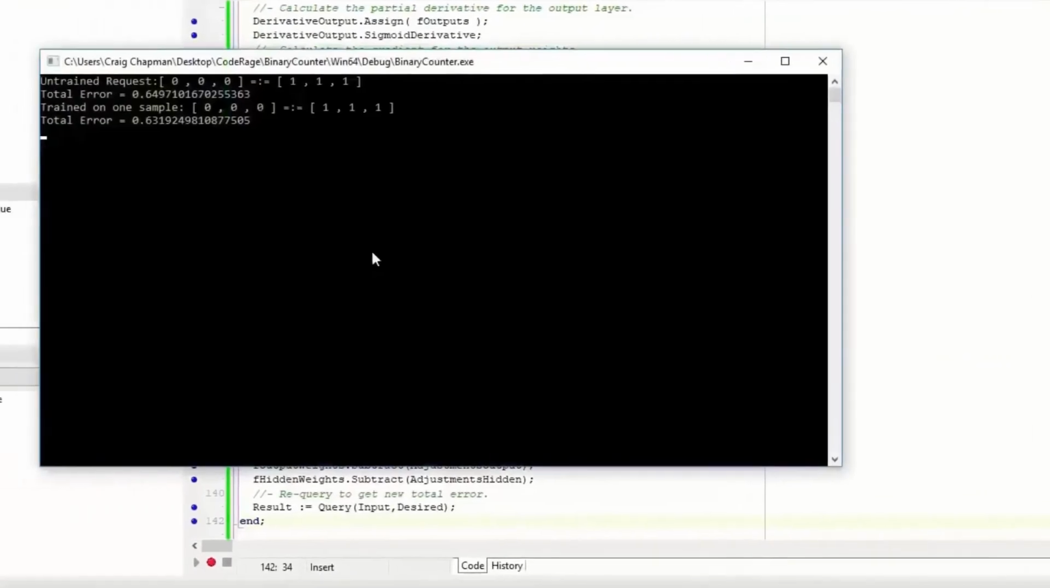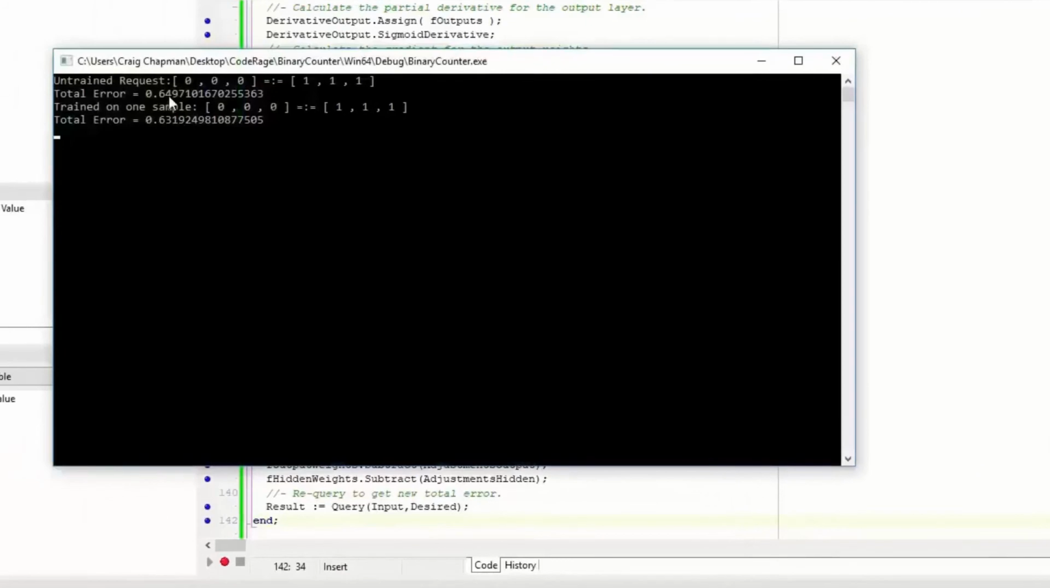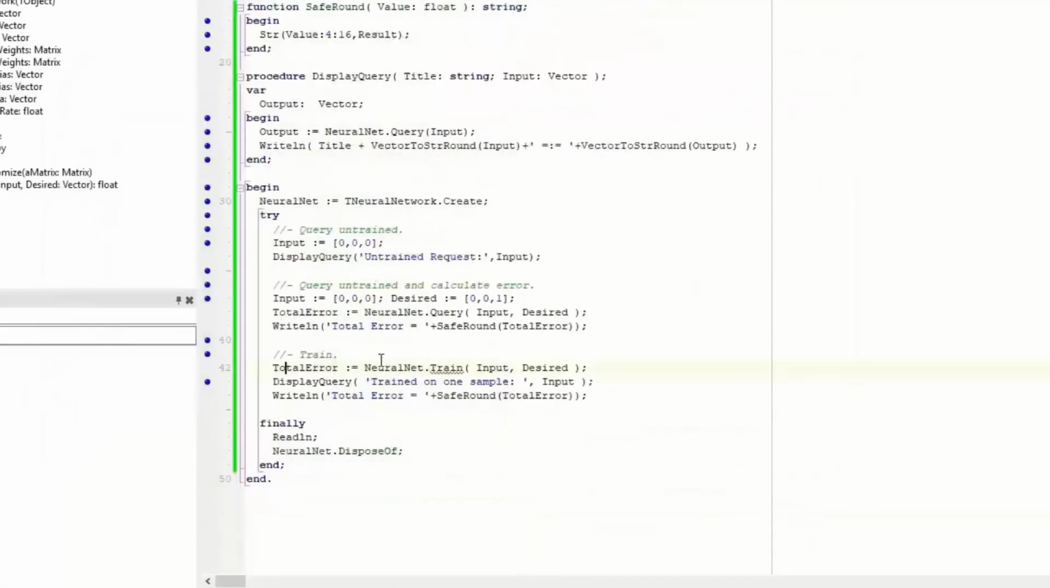Okay, so let's run our sample, and you can see there 0.631924. It's just slightly more accurate than it was on the previous run. So that's good news. Now what we need to do is repeat our training.